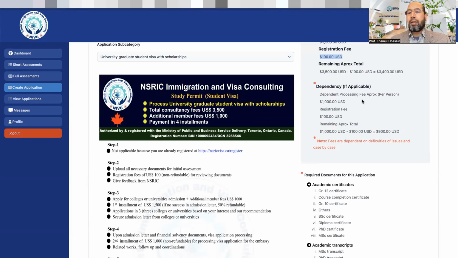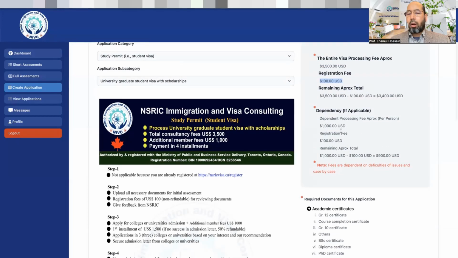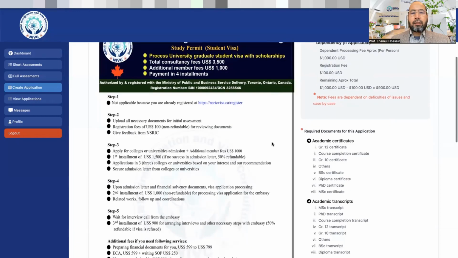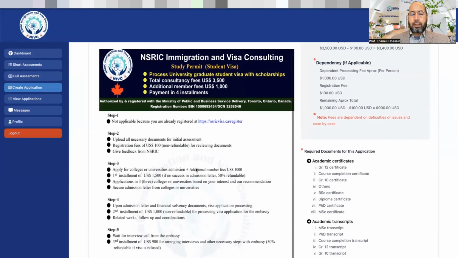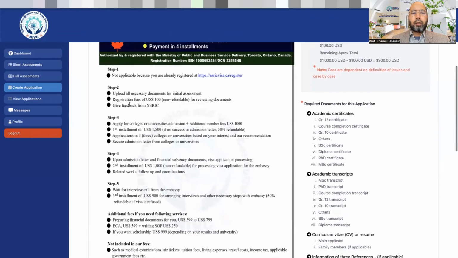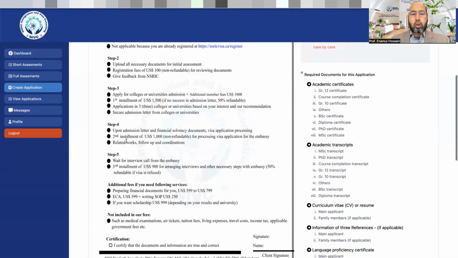Now, if you have dependents, you can also see the dependency. Let's say you are a graduate student. If you have family, you have a wife, or if you have a husband, your spouse, and you might have family members, meaning your children, you can add them with this cost. So you should be aware of all the costs that are involved for your application. And then this is the document that you need to review, where we are showing you the step-by-step procedure and the different installments when you need to pay the amount.